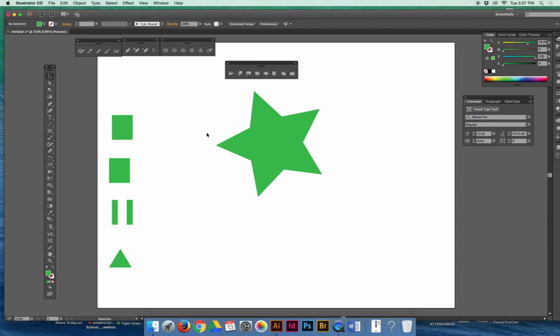Alright, in this video I want to show you how to add some pizzazz to your shapes, a little bit of interest, and also some kind of getting around tools when you're building forms. Alright, let me start with a basic technique.